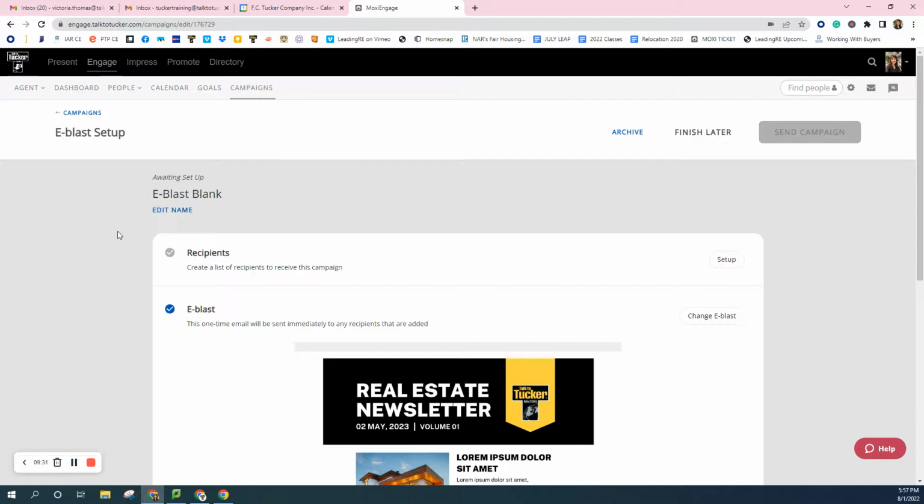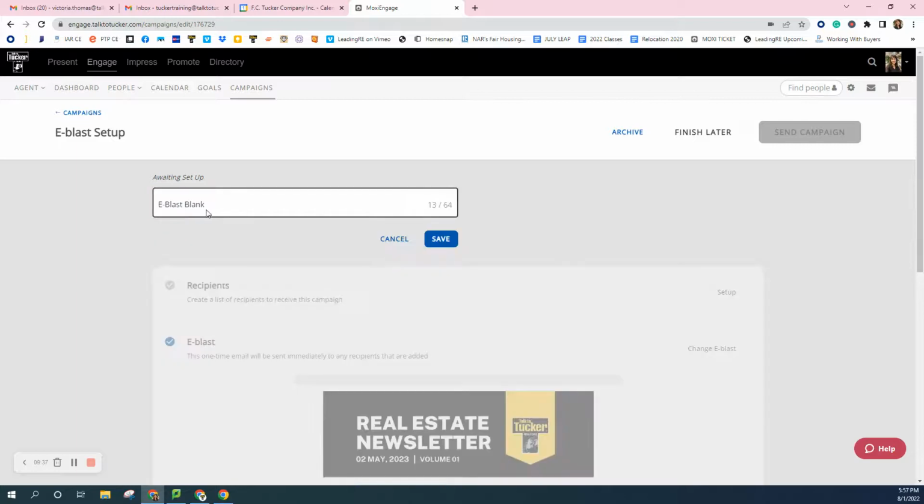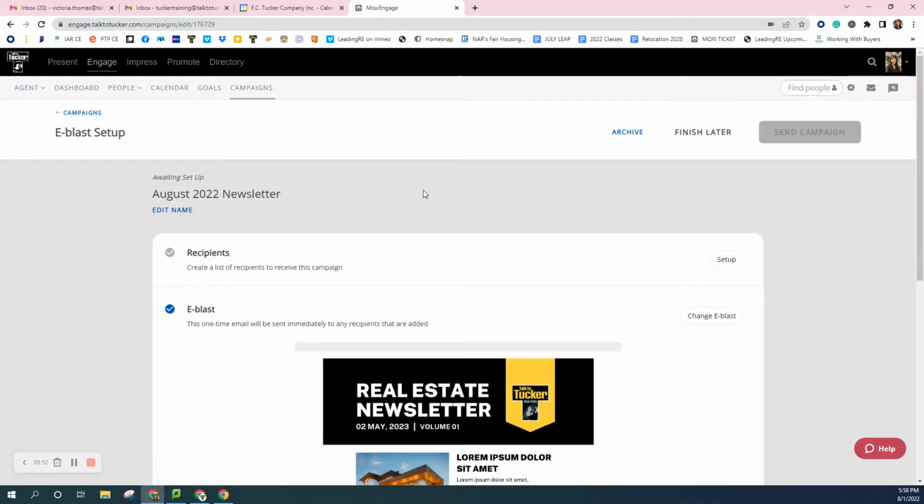The very next thing that I'm going to do is change the name of this eBlast. So it still says eBlast blank here at the top. The reason I want to do this is because I want to know exactly which eBlast this is that I send out so I can look at my stats later, right? We're going to name it August 2022 newsletter and save it. That way I don't just have a bunch of eBlasts called the same thing.